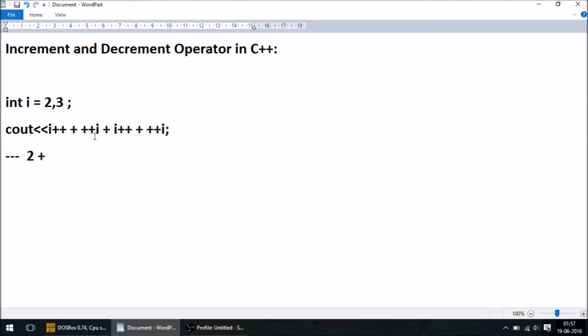So what will it be? Since I had become 3, and from 3 it will be 4, and 4 is what I have to place here. And at the same time, I will write the value 4 here, just to remember. Okay. Now this plus sign will come as it is.